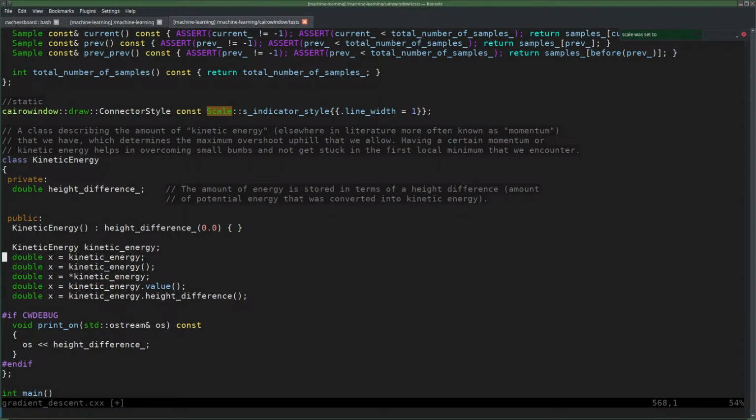You know what? I think I don't need an accessor at all. I'm not interested in the exact value of the height difference. I'm interested in if something is larger or smaller than. So I want to do it the other way around. I want to be able to convert a height difference into a kinetic energy and then compare that kinetic energy with this one. We can do that in one step.